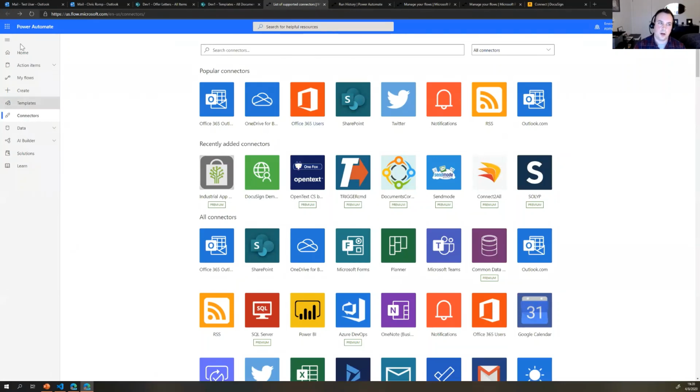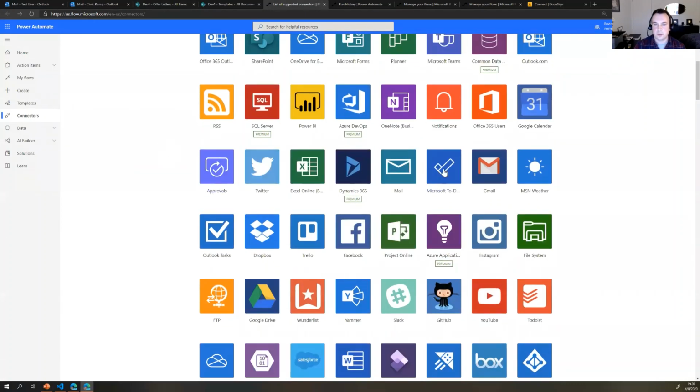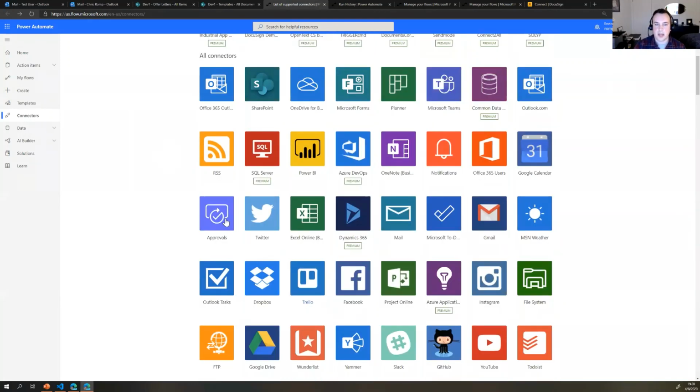Within Flow, I wanted to show real quick these different connectors that are available. So these are all pre-built connectors that Power Automate has to connect to external services. And these aren't all just Microsoft services. You get Gmail in here, you know, Facebook, etc., Slack.